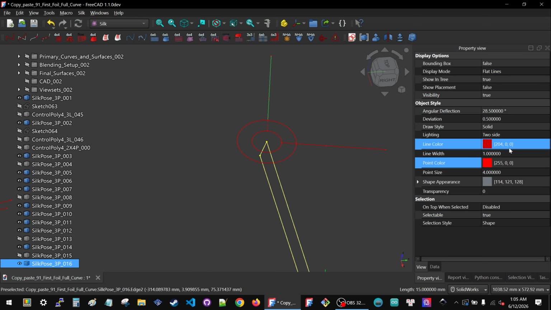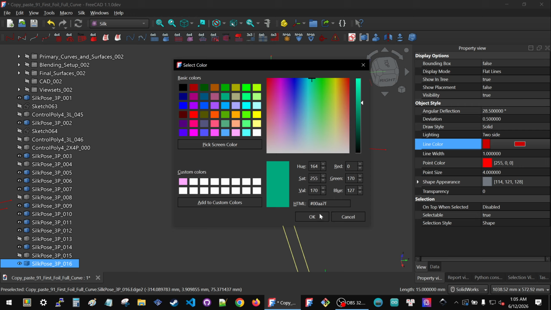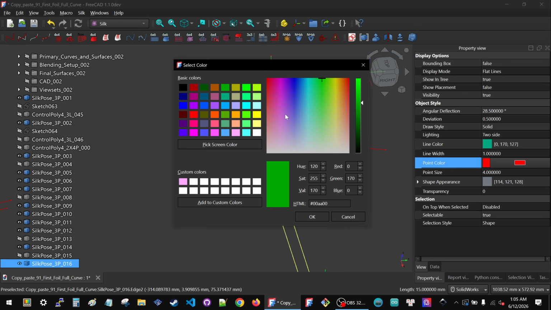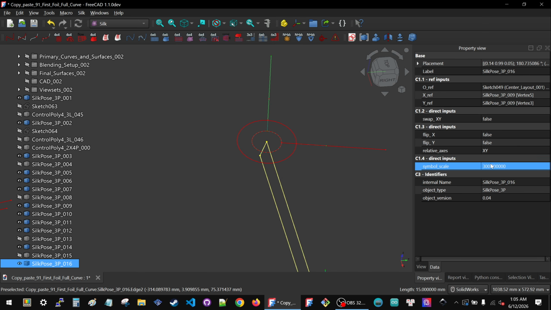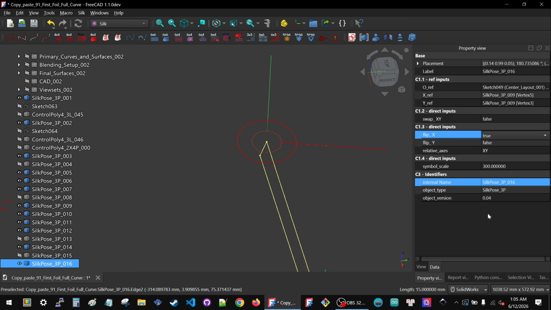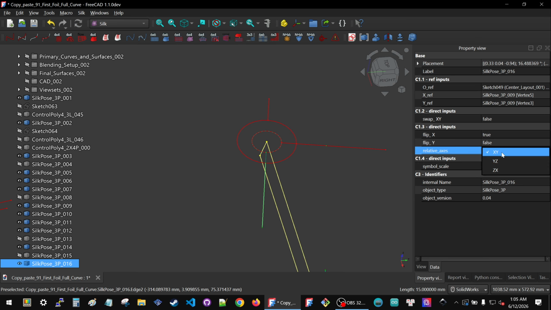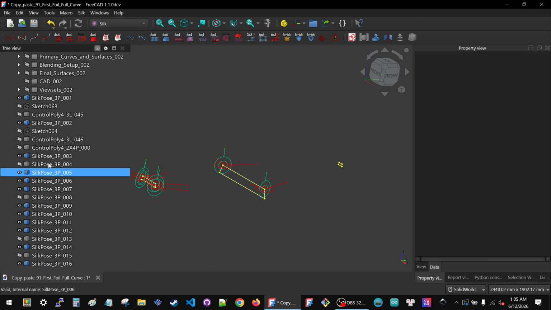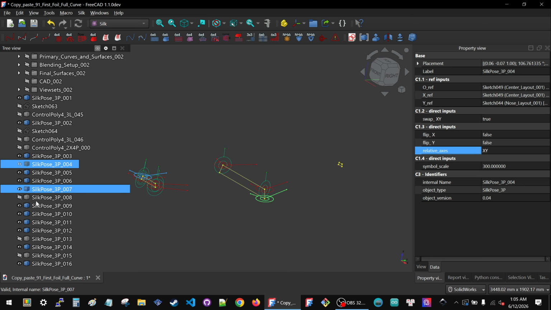Change the size. Change colors. Flip the X. Choose YZ. And that's what I want. So now I'm going to turn everything back on.